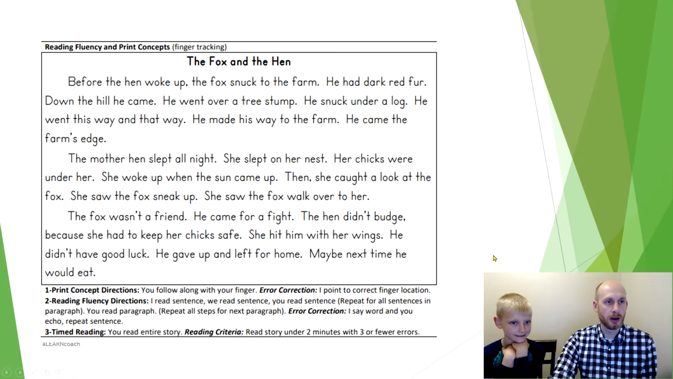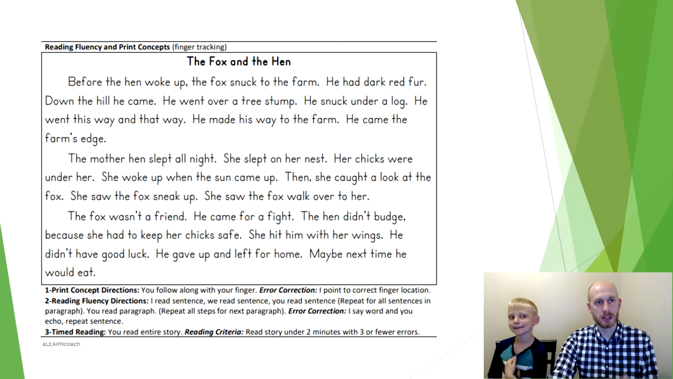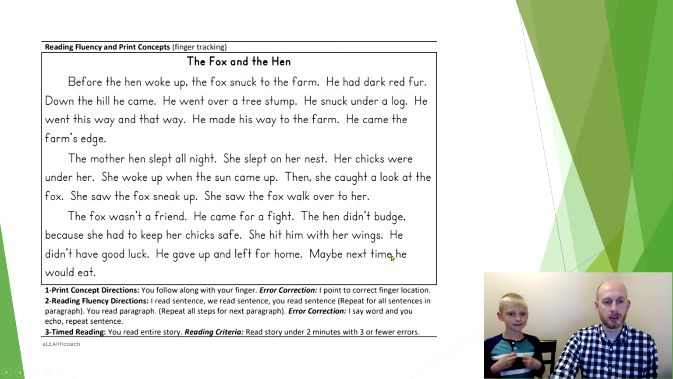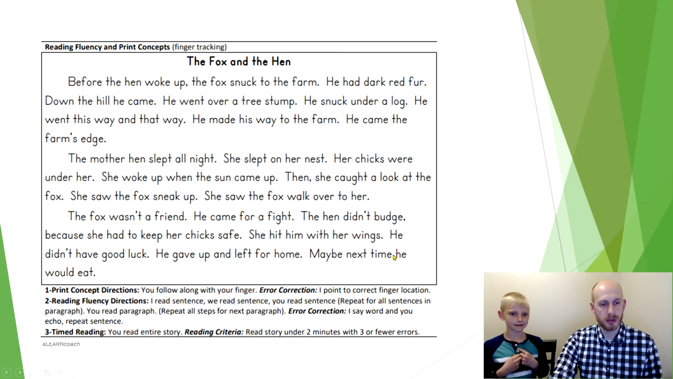Here we have our reading fluency. Our print concepts that we're just continuing on is really the finger tracking, just making sure that the students can follow the words.